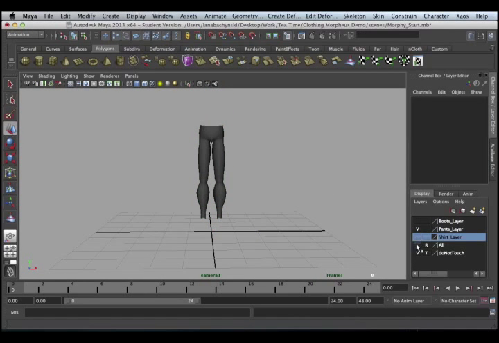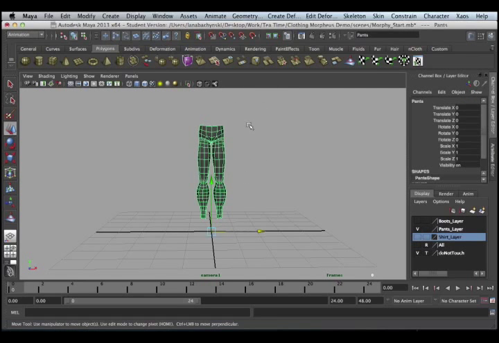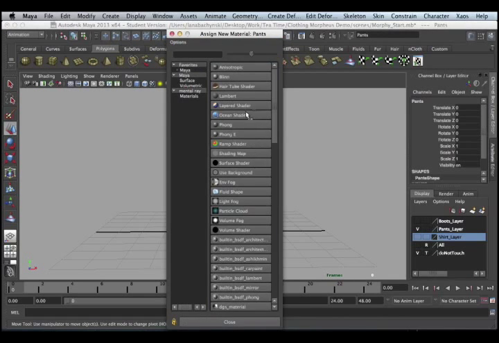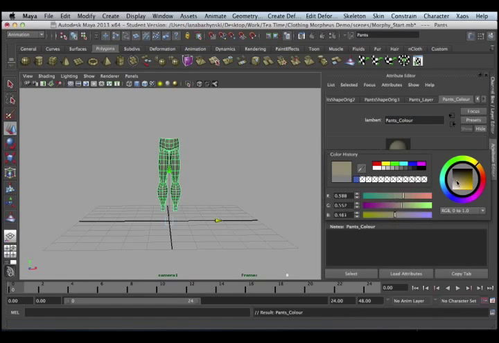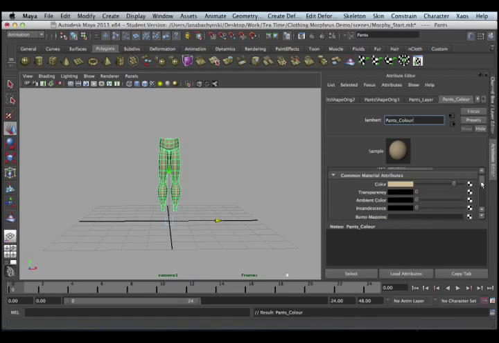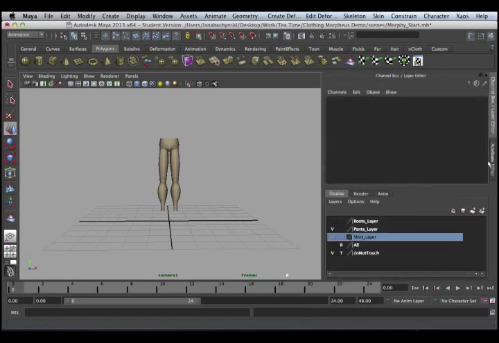Or we can keep going and make sure that it actually looks like something worthwhile. So just like before, we want to be able to see this outside of the body. So let's assign a new material, just a Lambert, make it easy. Call it pants color. And let's do a nice tea time khaki. Just turn my shirt on, make sure he's matching here. Great. There we go. Let's go back to our channel box.